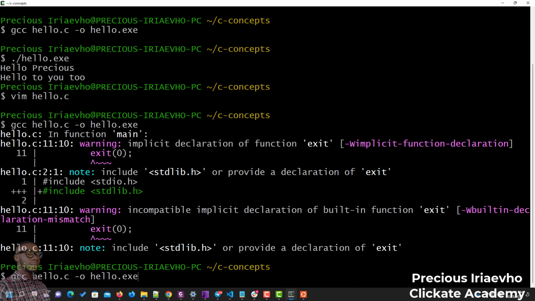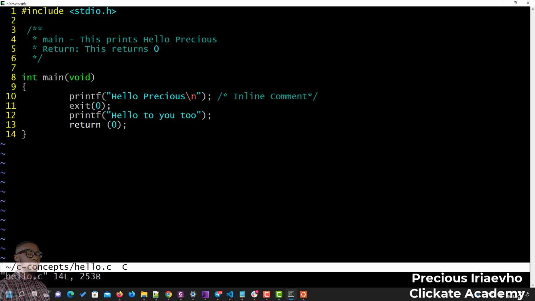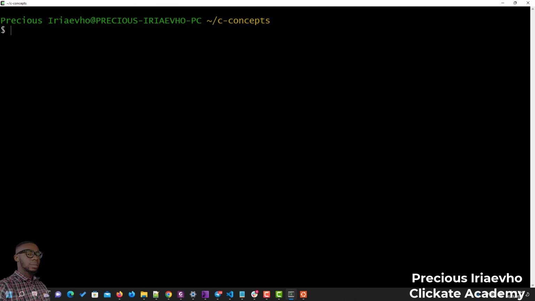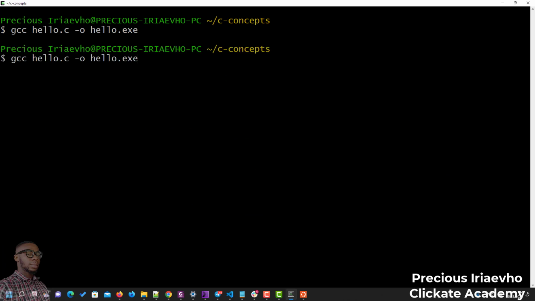Oh, sorry. Before we can use exit, we need to import another header. Don't worry, you don't need to think much about this. We have to include the standard library, stdlib, to use exit, okay? So save, clear, and let's compile it. Now that I've compiled it, let's see what exit does.